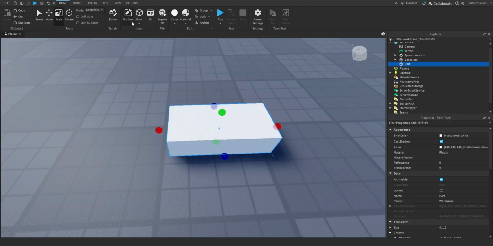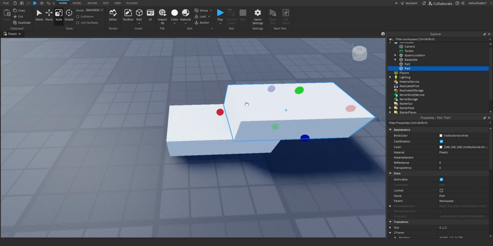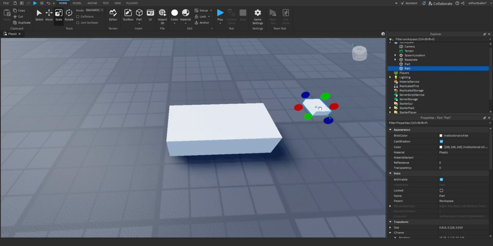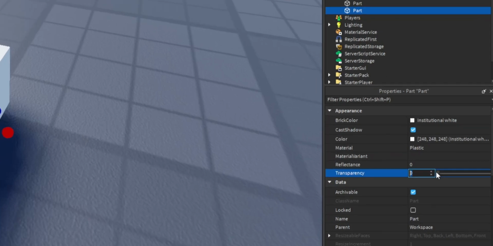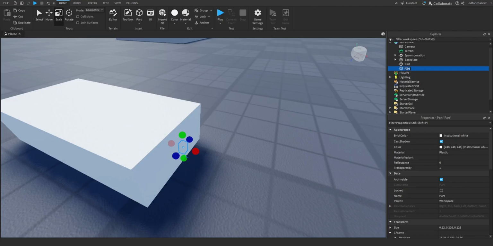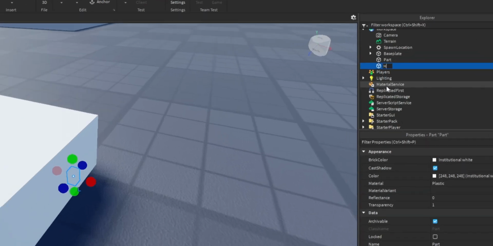And then what you're going to do is insert the part that you want to make a tool. And then you're going to insert another part. You're going to scale it down to like a little block, and then place it wherever you want the player to hold the item. And then you're going to go into Transparency and set the transparency to 1. And then you're going to go to Workspace, click the invisible part, and rename it to handle.